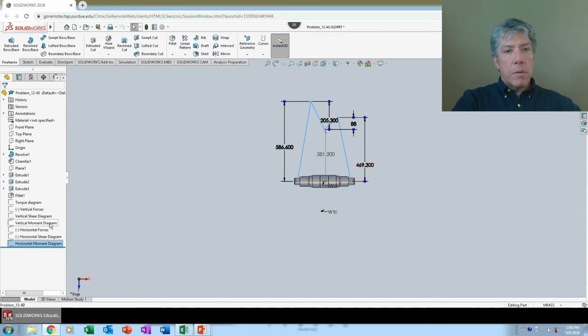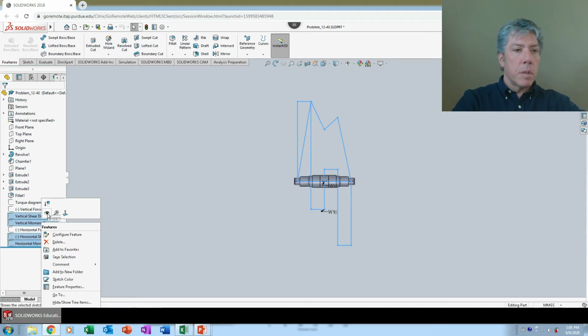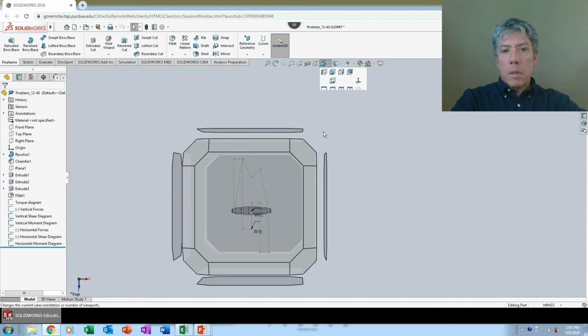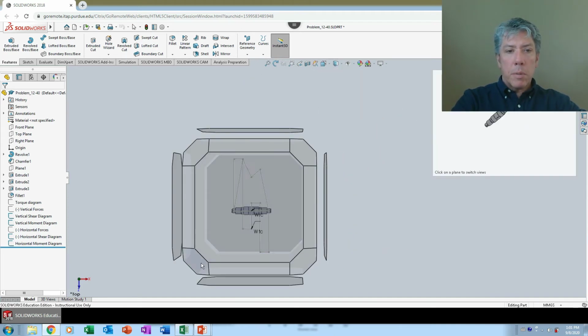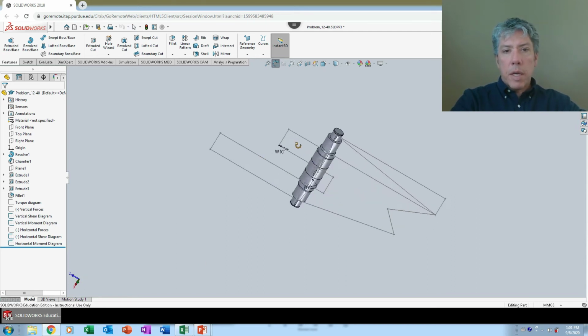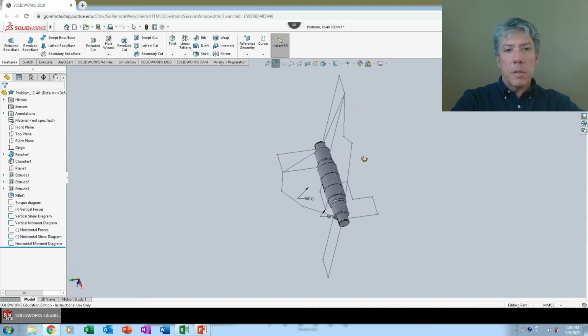So let's just turn on shear and moment diagrams so you can see them. There we go. And then we'll have a view. What would look nice? Maybe something from here, something like that. I don't really like that. Let's rotate just a little bit so you can kind of see it. And of course you should download this model and play with it yourself too.